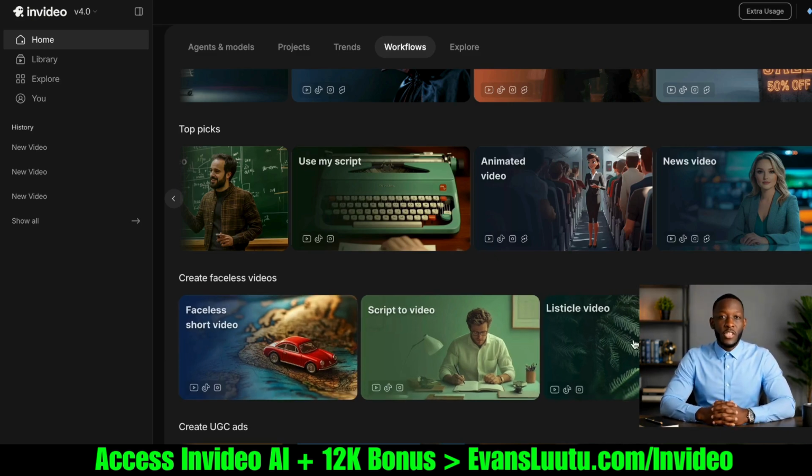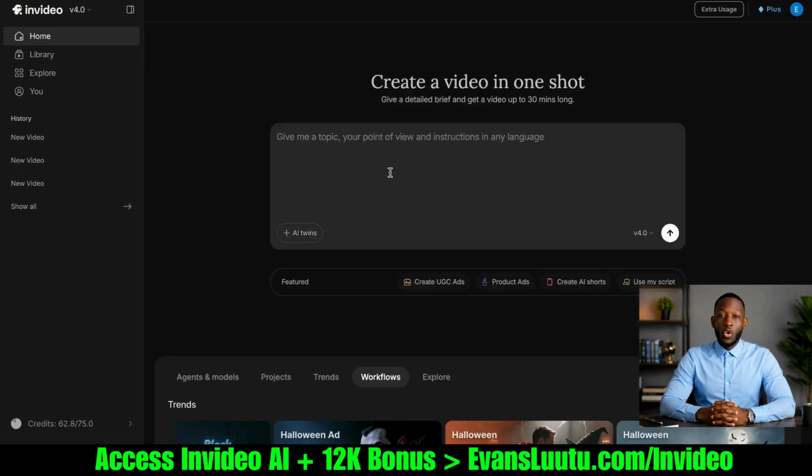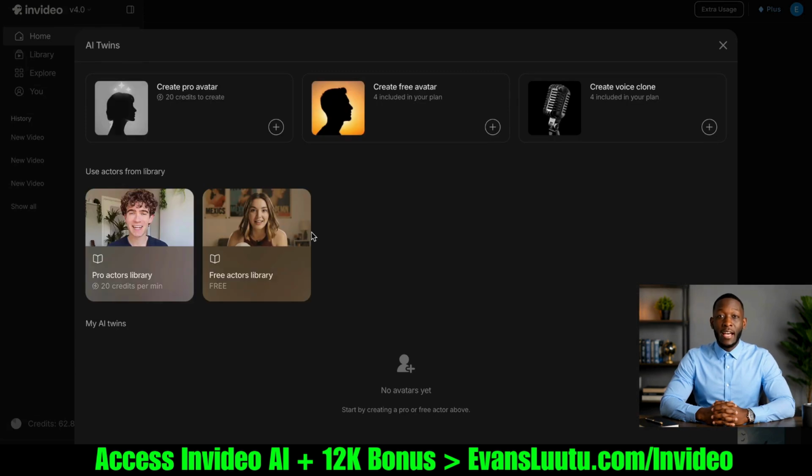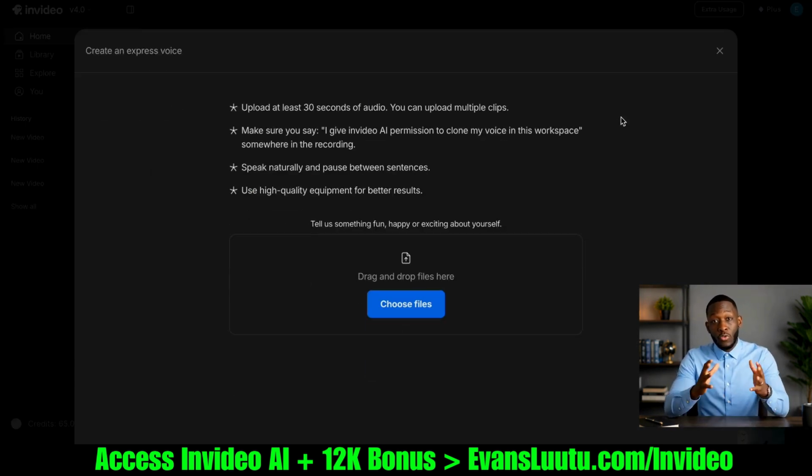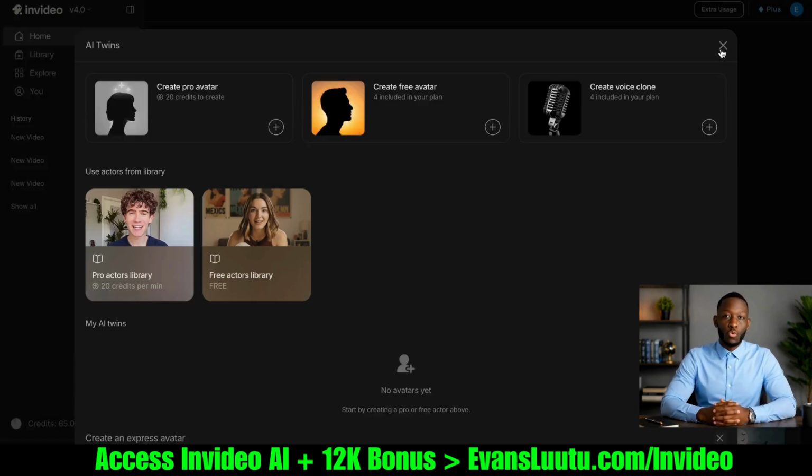Another really interesting feature is AI voice cloning. You can actually upload your own voice and have Invideo AI generate voiceovers that sound like you. And you can even translate those voiceovers into other languages. So for example, you could create one video in English and then turn it into German, Spanish, or other supported languages automatically. That is honestly huge for creators trying to reach international audiences.